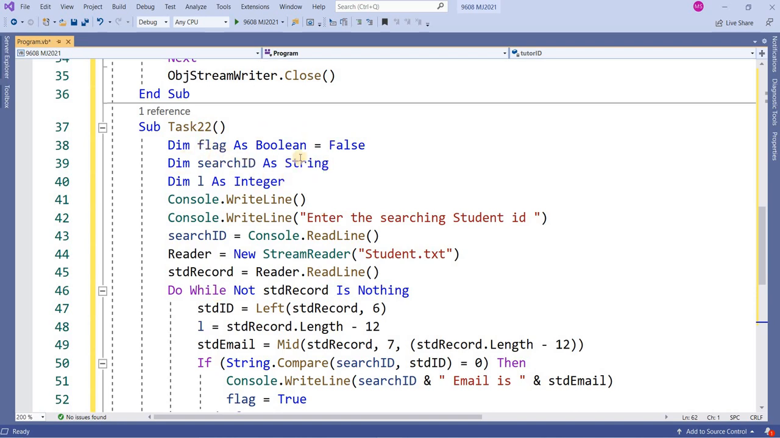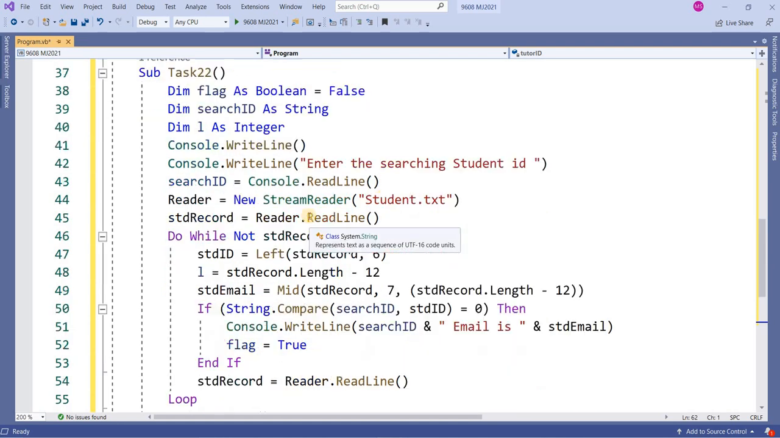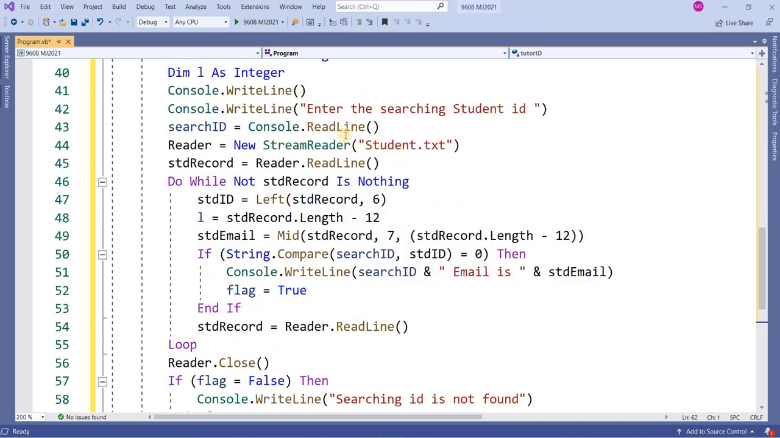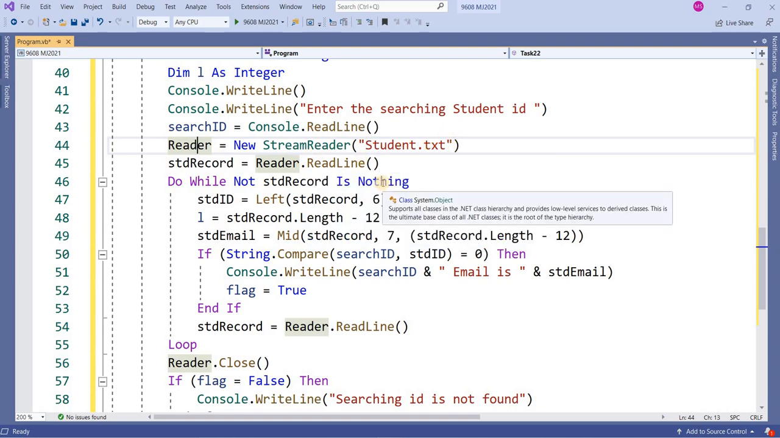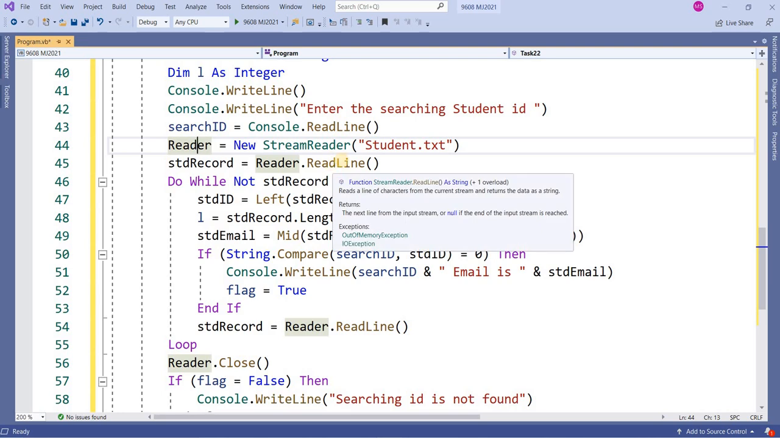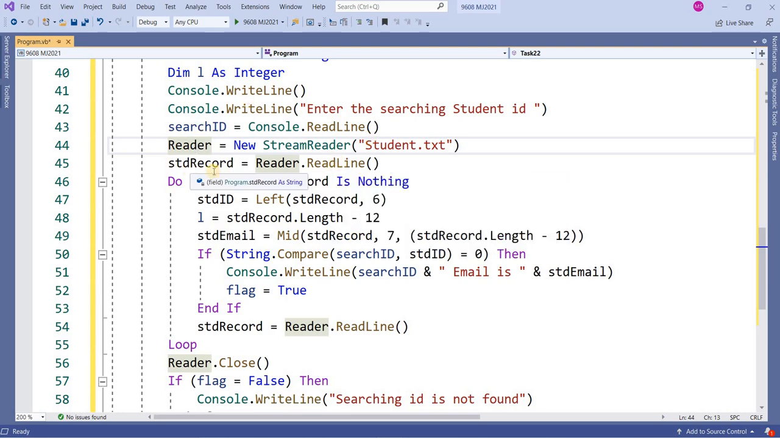Task 2.2: flag as Boolean equal to false, search ID as a string, and Console.WriteLine shows "enter the searching student ID", and it will store that into search ID. Now I'm going to create a reader object, a new StreamReader for student.txt. This is my text file. By default it will open in read mode because I am using the reader object. Student record will get the line, it will read the line and store it into the student record.